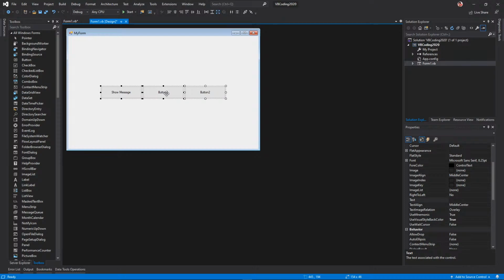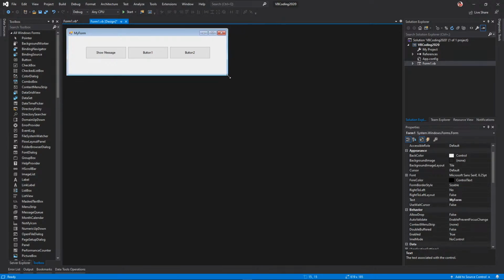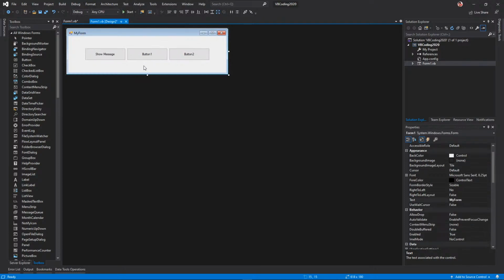So let me try to make the form smaller. Let's try to make it more compact. So that's done, and then let's align it in the center, horizontally and vertically. That's very handy. It automatically did a very precise alignment. So let's try to start again.